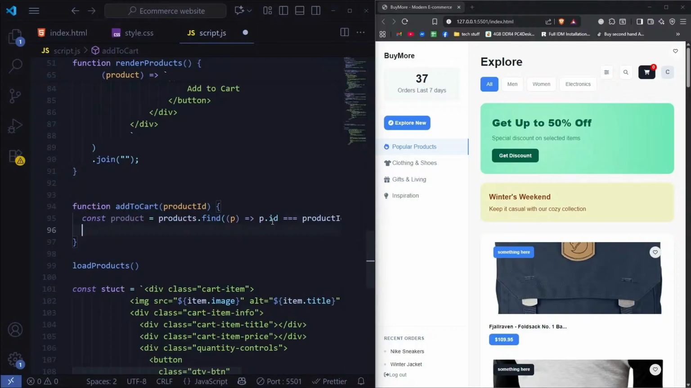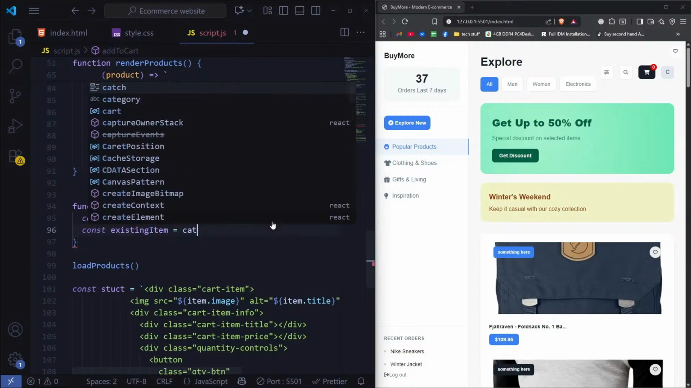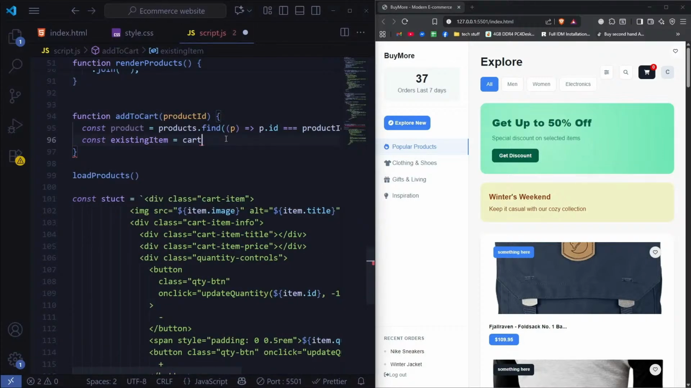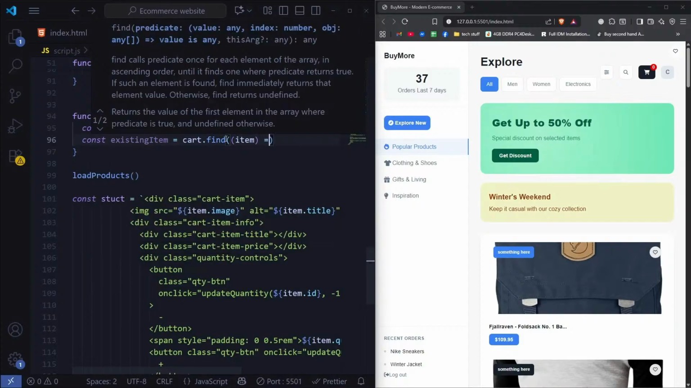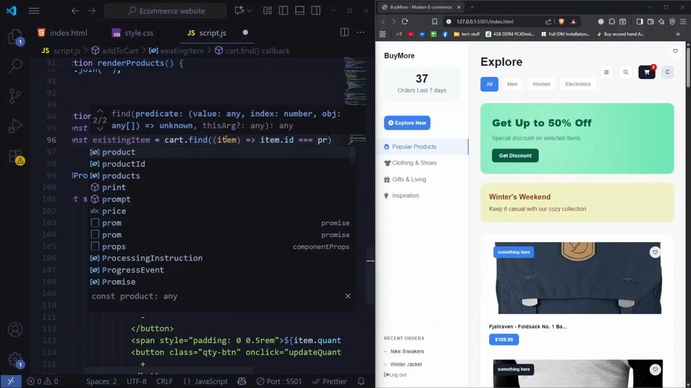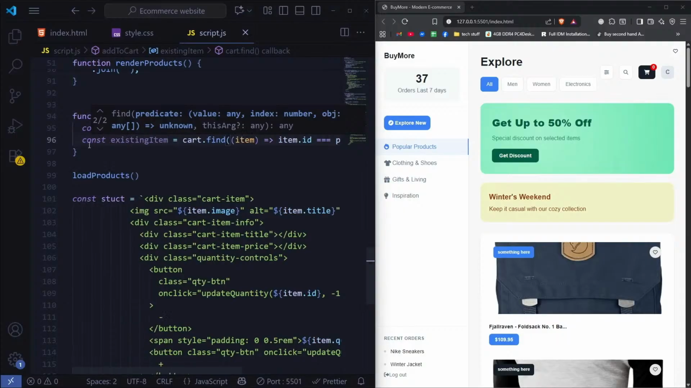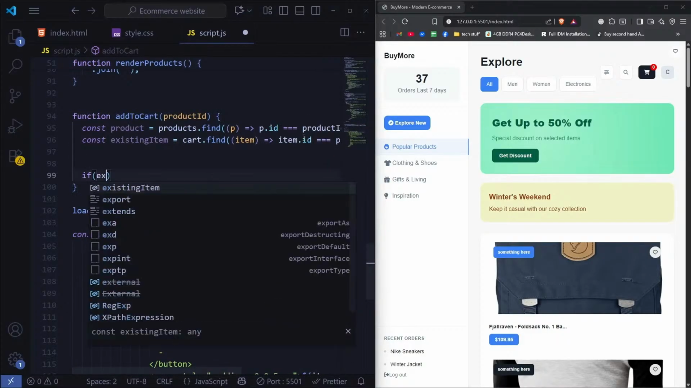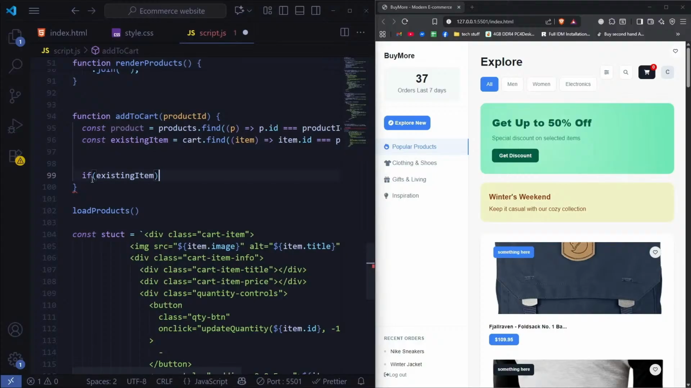So what we're going to do is do const existingItem. If there's an existing item in the cart, I can basically do the same for that, saying cart.find, and do item here, loop that, just like that, do item.id if it matches our product ID. So again, get all of those, right?